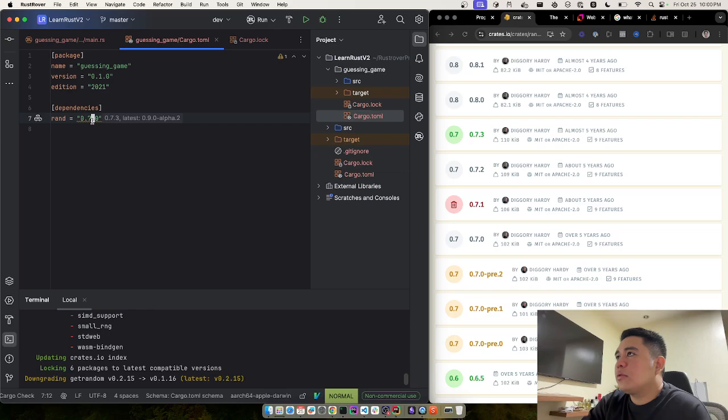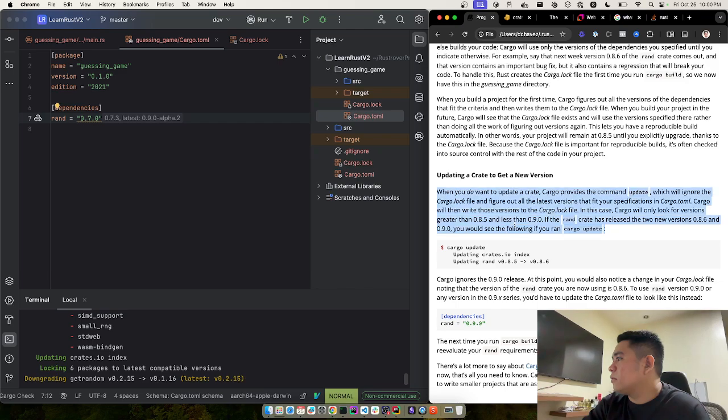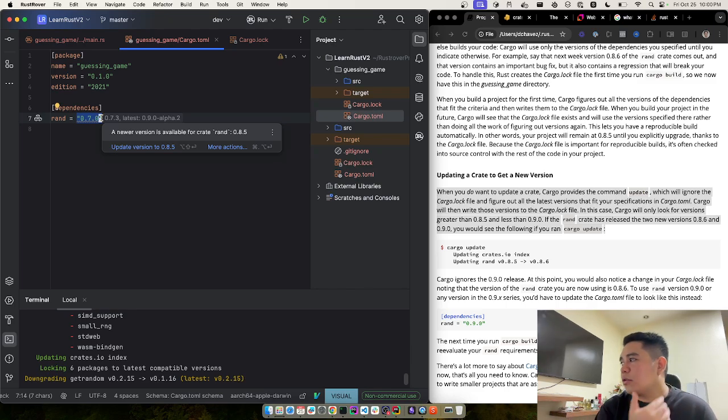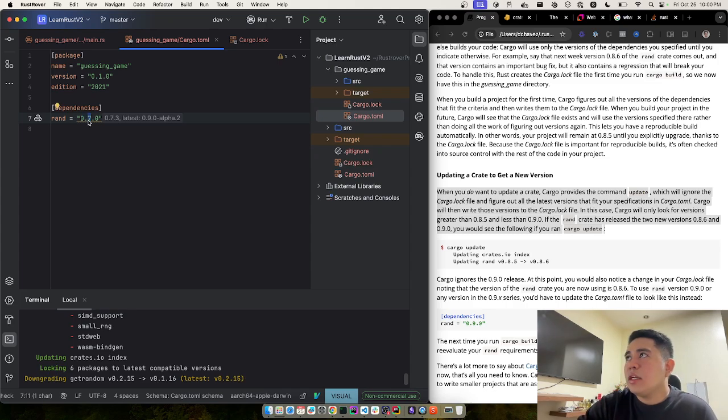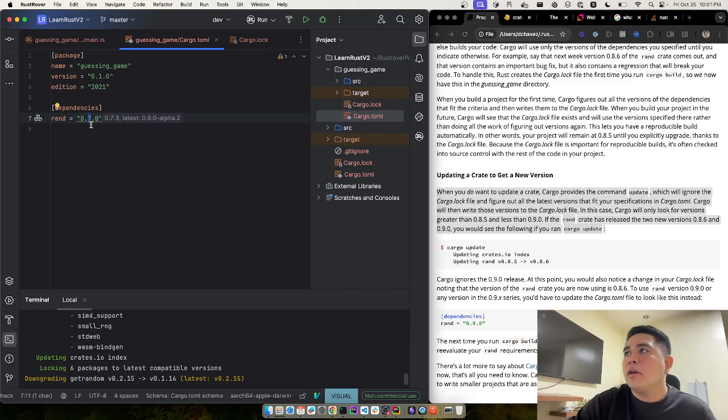So cargo update command will just update the versions, making sure that we're in the updated version. One of the reasons why you want to update the versions is, let's say, a black hat hacker found a vulnerability on this version here, 0.7.